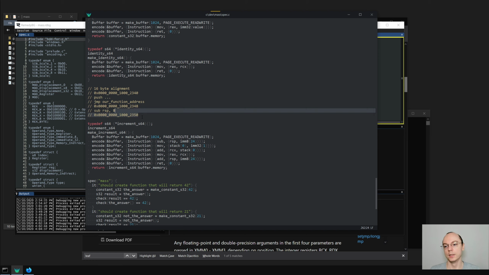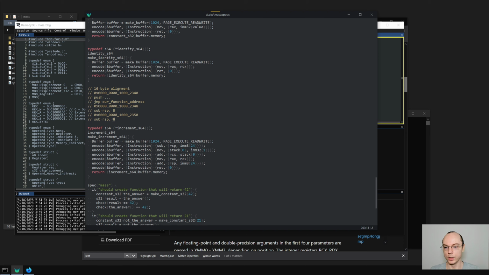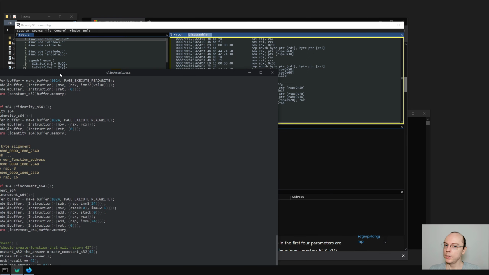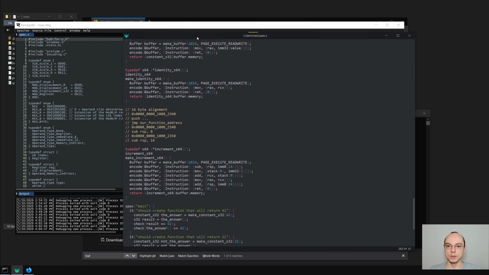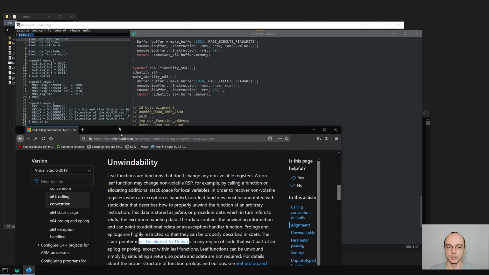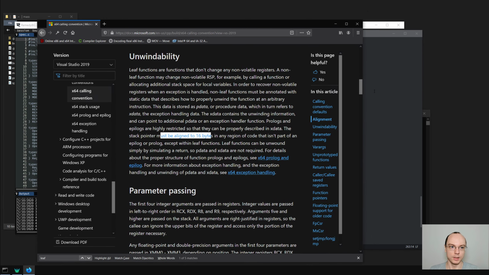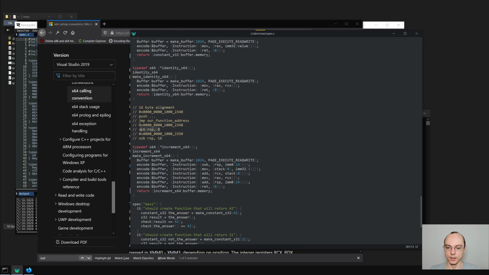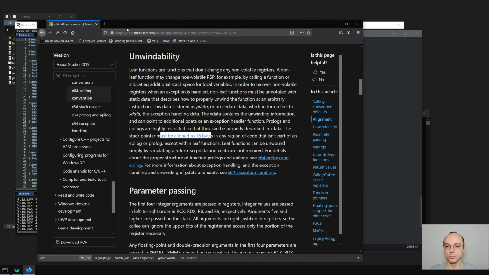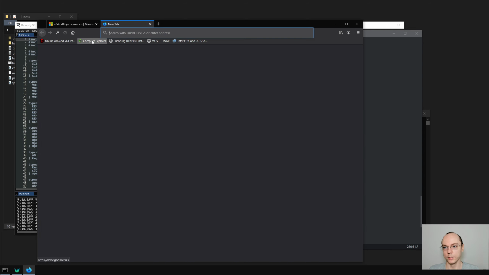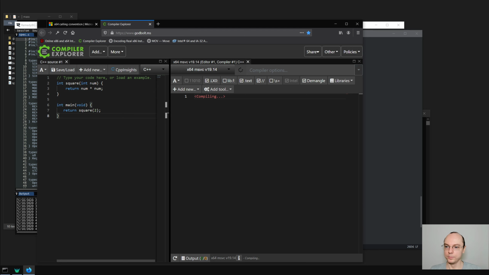So that means that we need to do another RSP 16. Maybe with optimizations enabled, we can get rid of it. So I'm not exactly sure if we can skip these two altogether and just write to this address. But for now, we'll just implement the safe option and see how it goes.